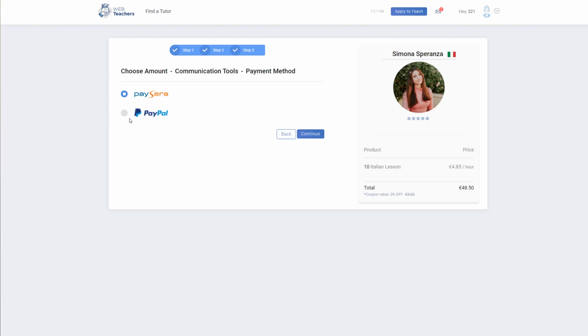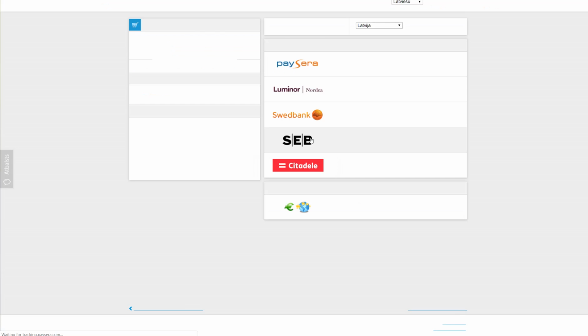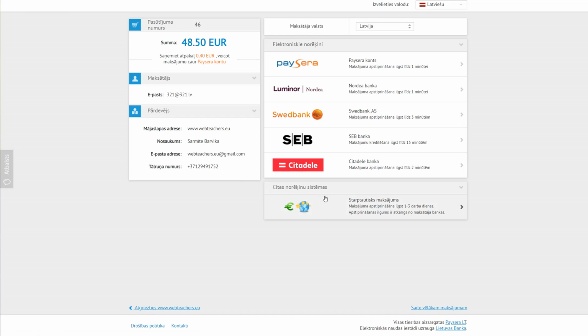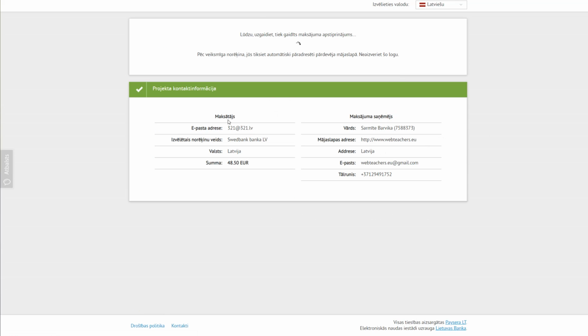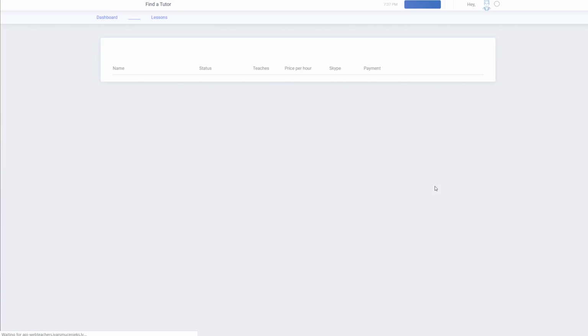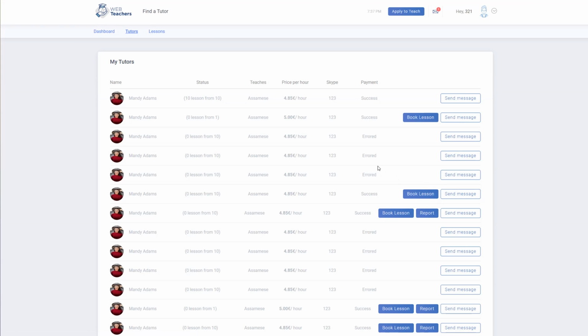Next, I select the payment method. I will choose Paysera because it is for cards and credit cards, but you can also choose PayPal. It will take you to the booking platform. Now, from here on, you can select which kind of bank do you have. I have Swedbank. You would normally get directed to your bank, and thereon would proceed the payment.